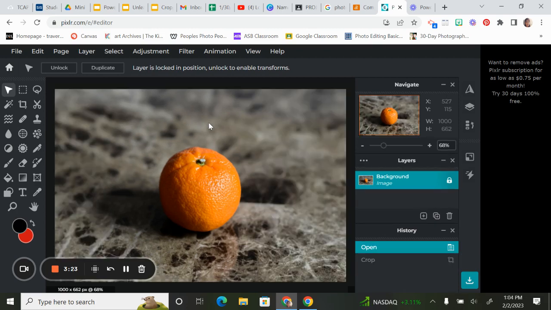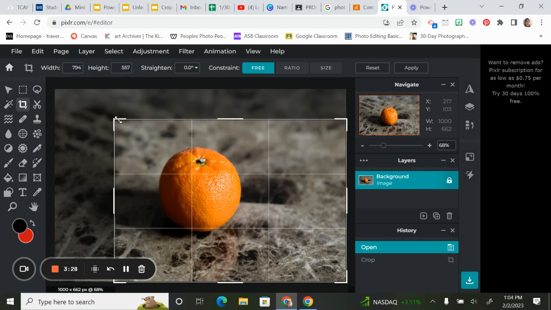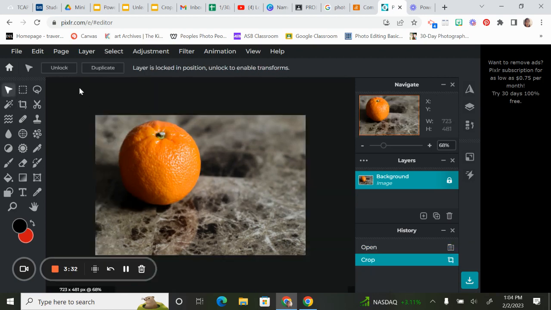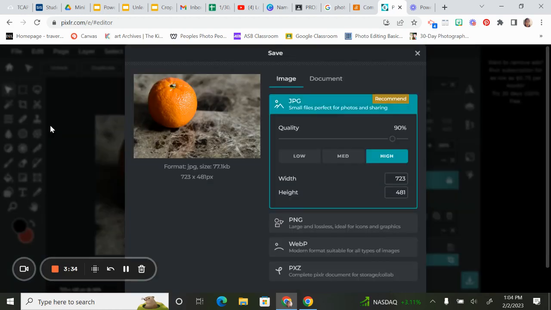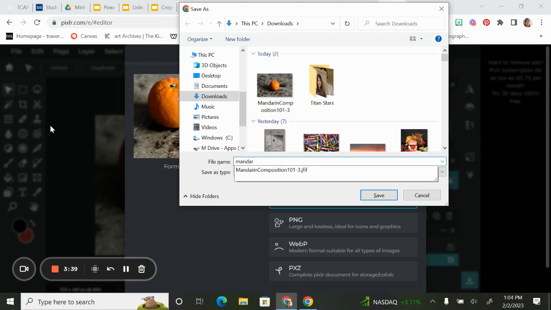So I'm going to go back and I am going to crop it horizontally because I did think that that was a good example of rule of thirds. And I'm going to save that because I want to show you how to complete this assignment. I'm going to rename this Mandarin Crop.